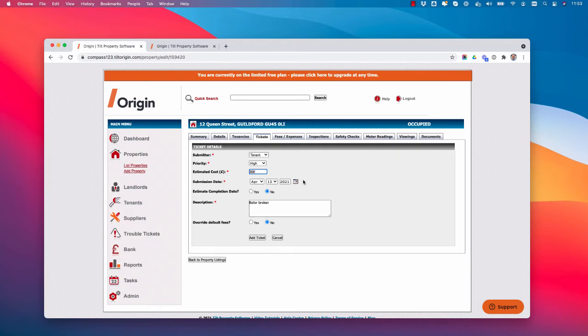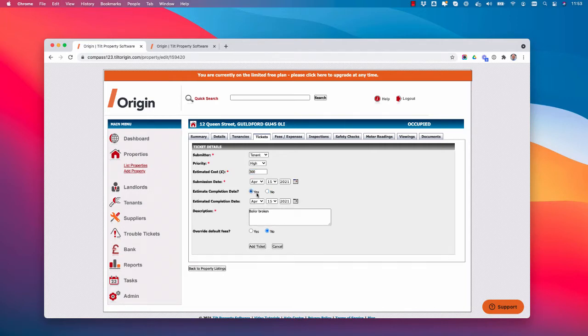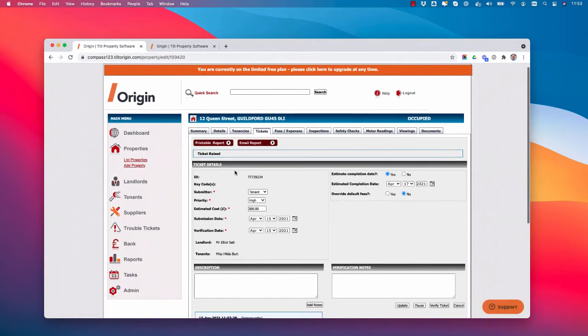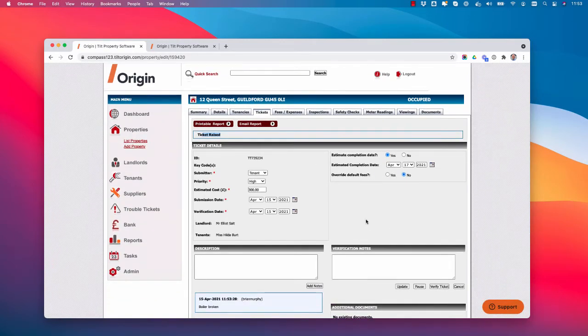We have a submission date. We can optionally specify an estimated completion date, and then Origin will alert us to any trouble tickets that are past their estimated completion date but are not yet resolved. When I've done that, I can click on Add Ticket. So the ticket has been moved to a raised state.